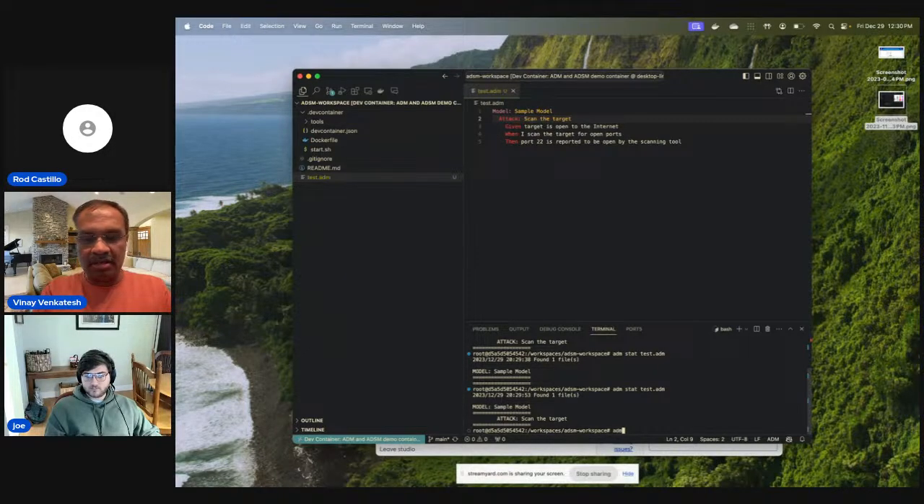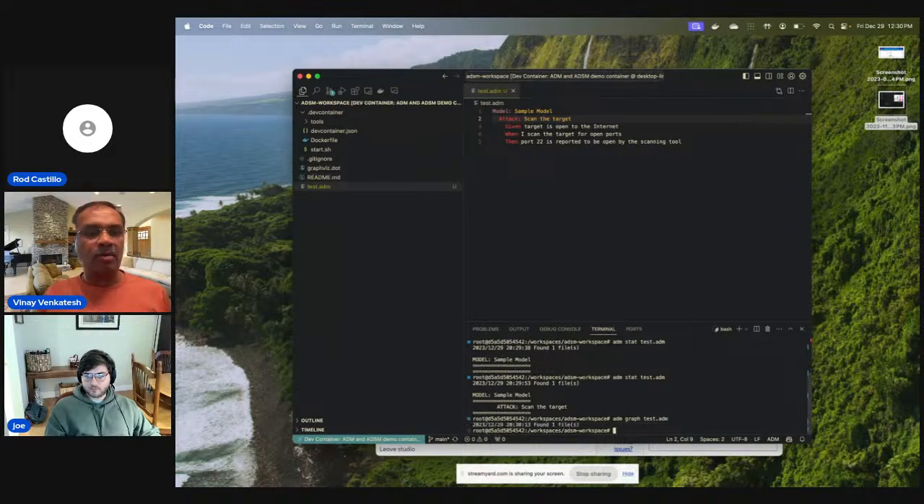The next one is ADM graph, which generates the attack defense graph diagram that you need. By default, it generates graphviz.dot. I don't know whether you have used GraphViz before. No? Okay. GraphViz is a diagram-as-code language. It's been around since the late 70s or 80s, initially created by Bell Labs, if I remember correctly. People have been using it for multiple things, and other tools have used it.